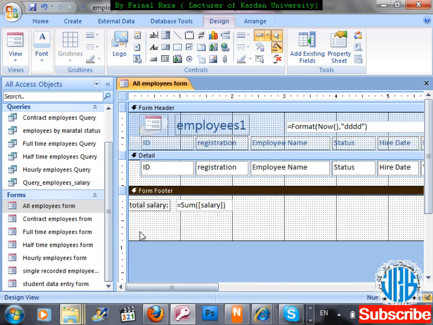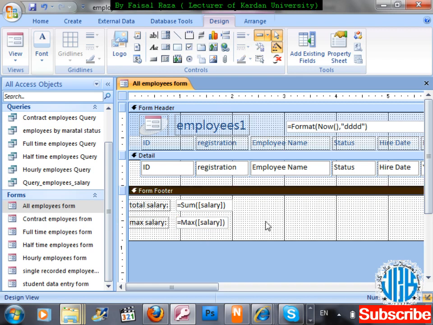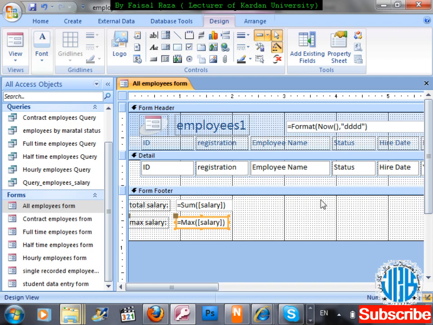I need to show maximum salary. So create another text box, and the text box name will be maximum salary. What function am I going to write? Equal to max function and salary, closing bracket, done. Here, this is the maximum. Same, I need minimum salary or not?